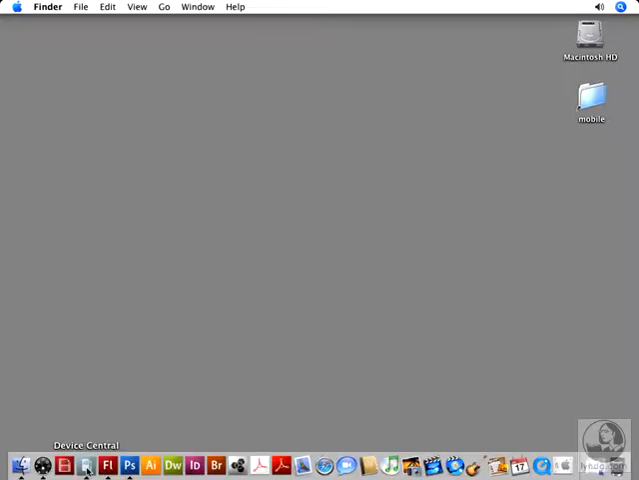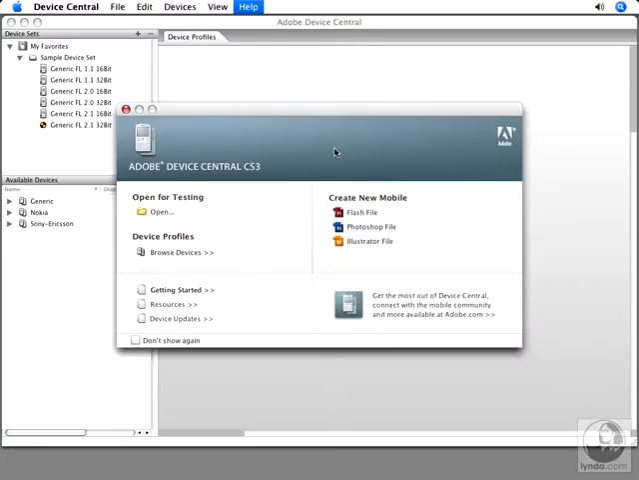This is a new application from Adobe, and it's designed to allow designers and developers to work really efficiently and quickly in creating content for mobile devices such as phones and other consumer electronic devices. So we're at the welcome screen in Device Central, and we're going to go over some really key aspects of the user interface. We're going to touch on setting preferences, working with profiles, and creating new documents.